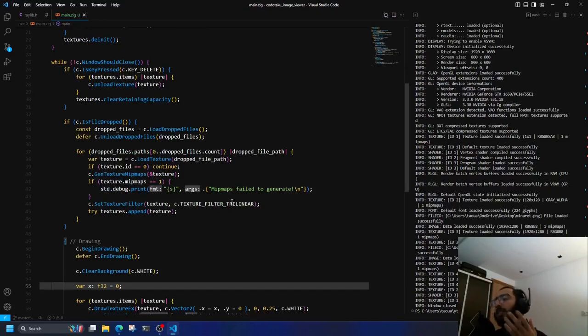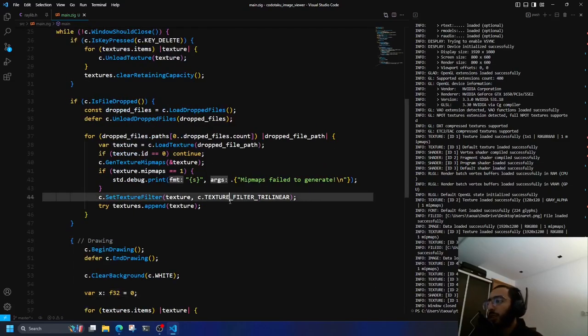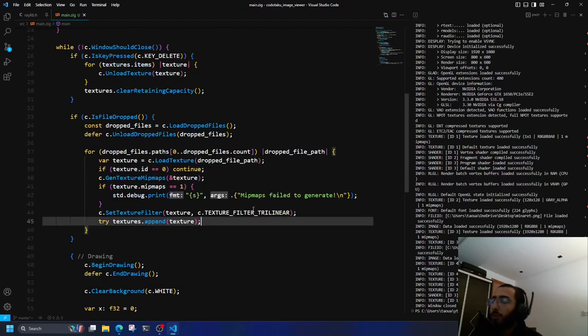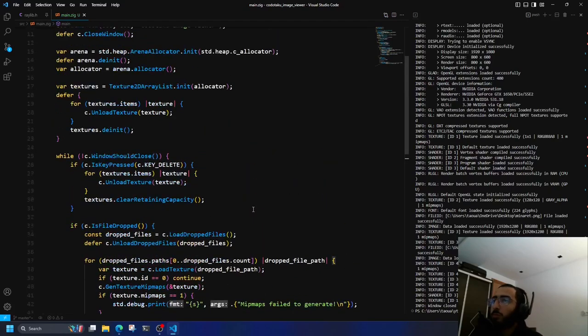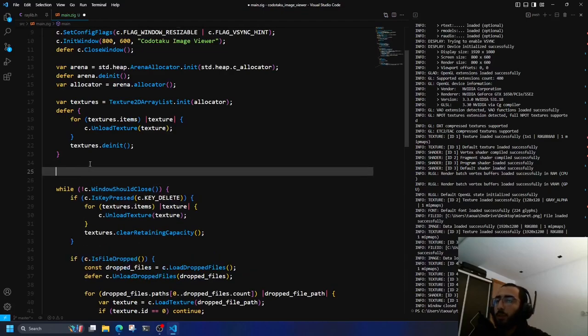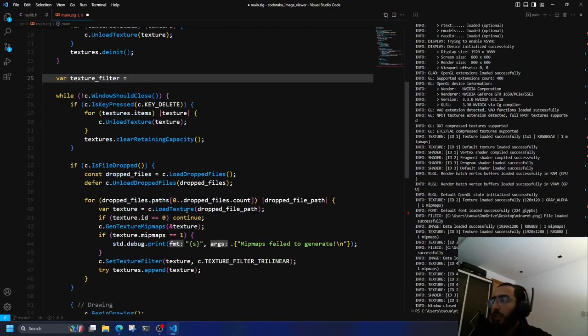Now I could also add another key that maybe switches the texture filtering. For example, if the user has pixel art of some sort, then he doesn't want that, so he can switch it, right? So what we could do, well, we could have a var texture filter, and set it by default to c.texture_trilinear, equal to texture filter.